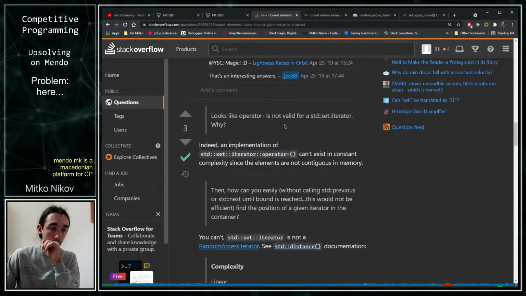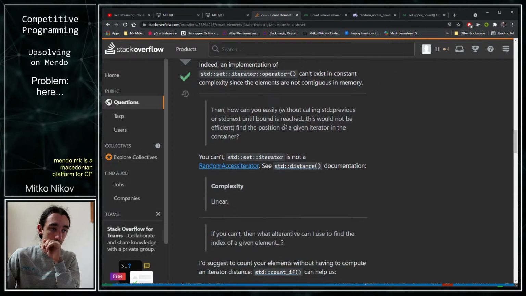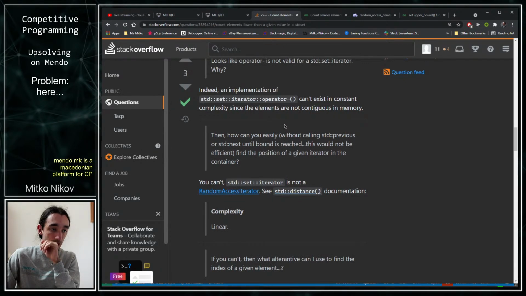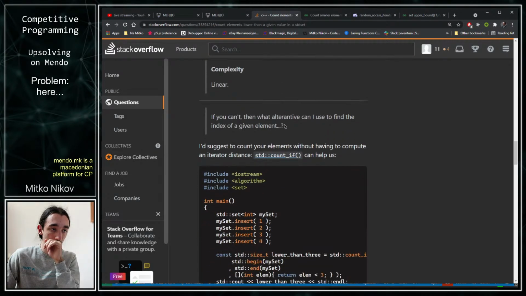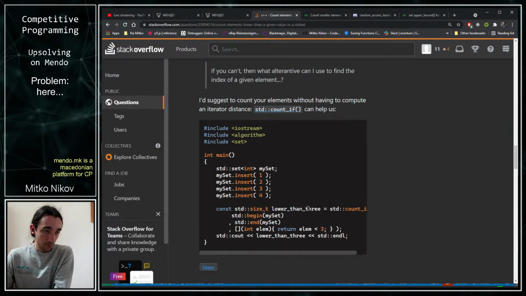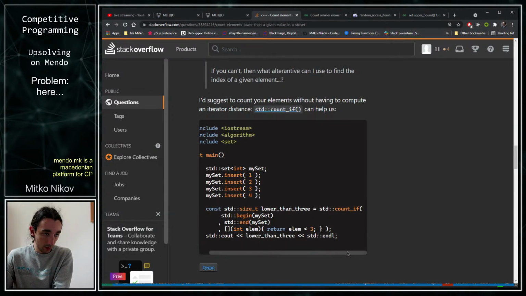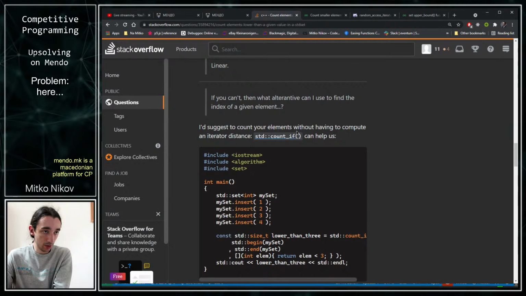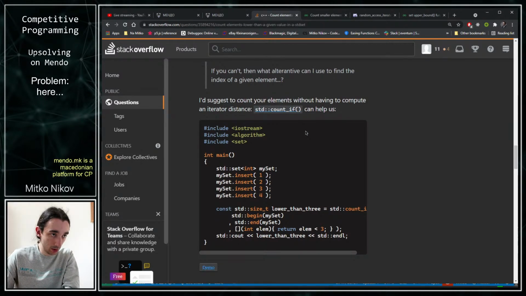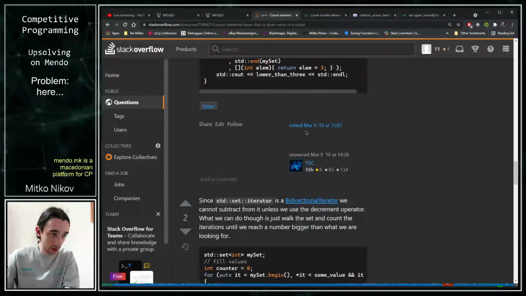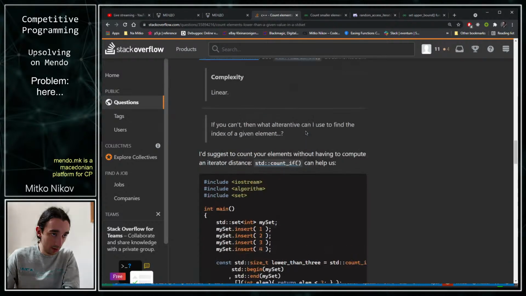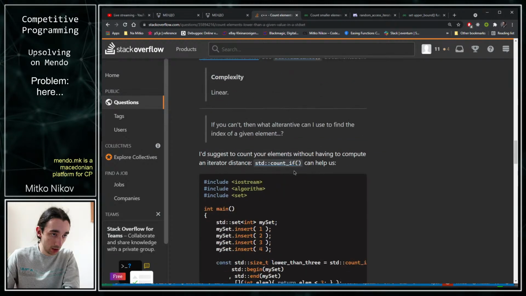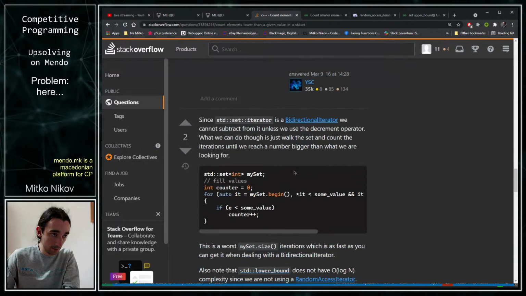So yeah, what about multiset? It's not random access. Deque is random access. Deque is not sorted. Okay, what is this? Count if begin elements smaller than 3. Suggests counting elements without having to compute distance. But this is linear. Is it?